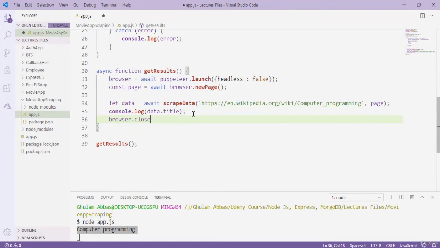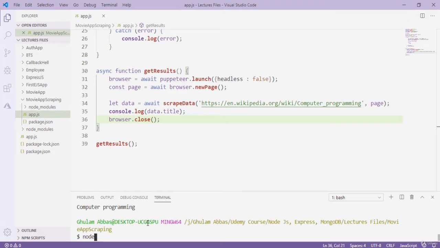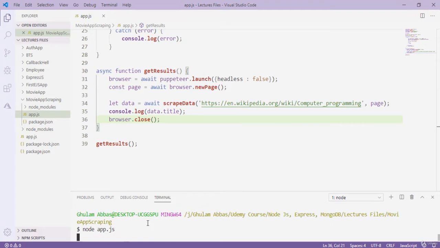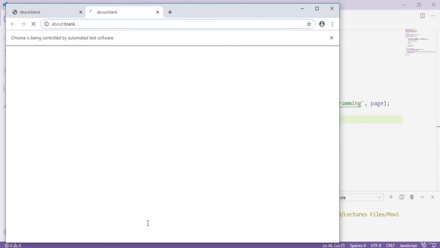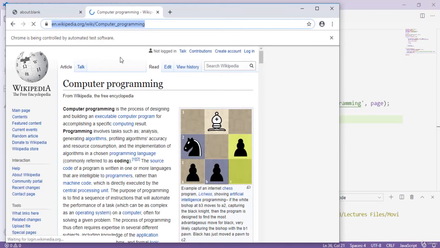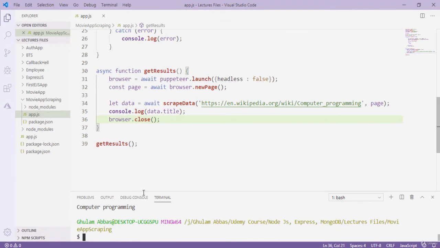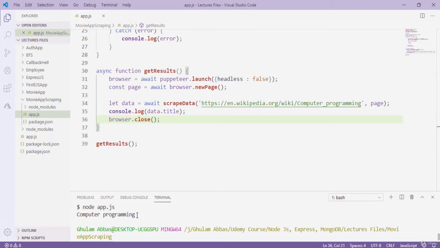We have to close that browser also. Okay, so now if I save here and run this program once again, type here node app.js, you can see that Chrome is loaded successfully here. Now it will load that link that we provided to it, which is computer programming, and after loading that, you can see that Chrome goes and we get our computer programming here.